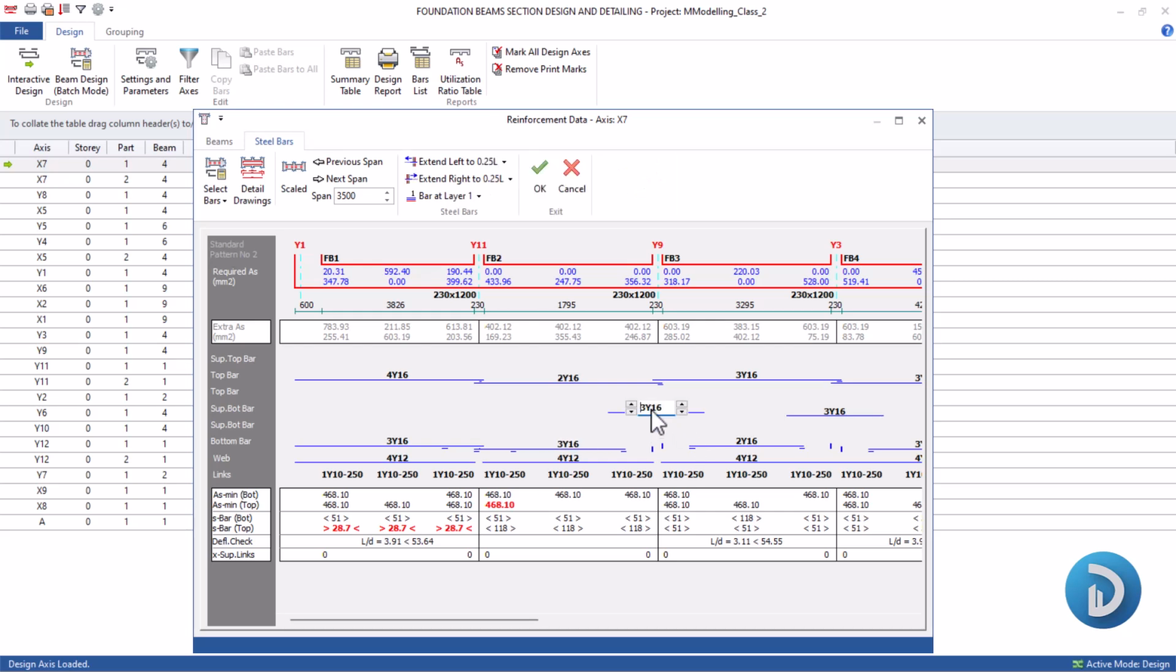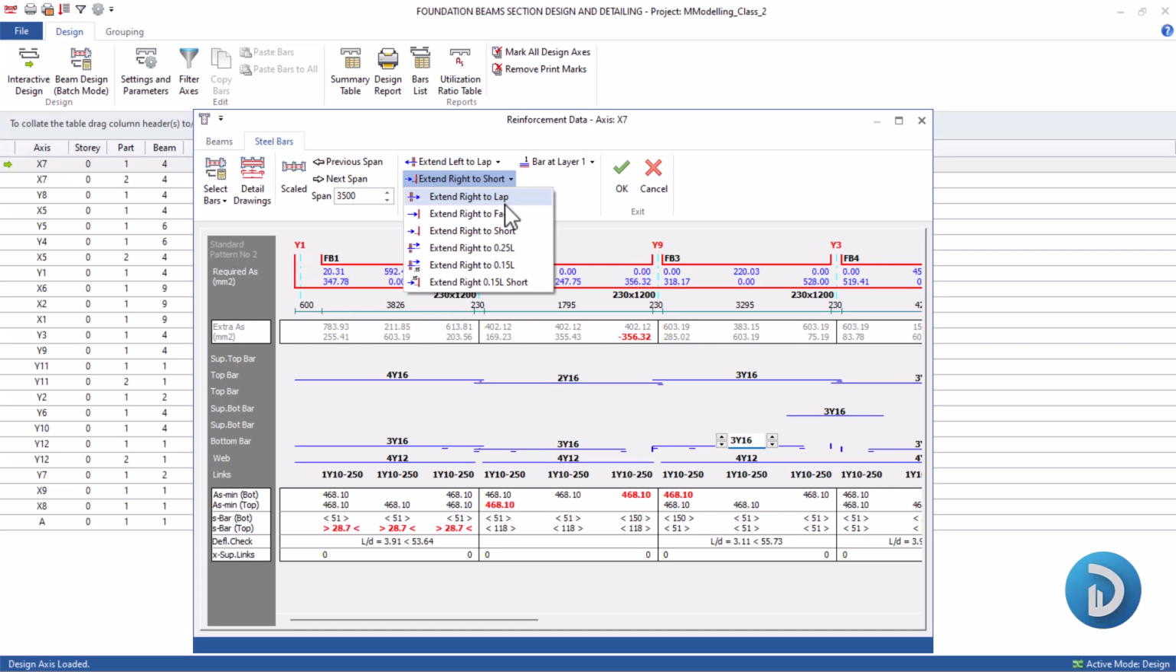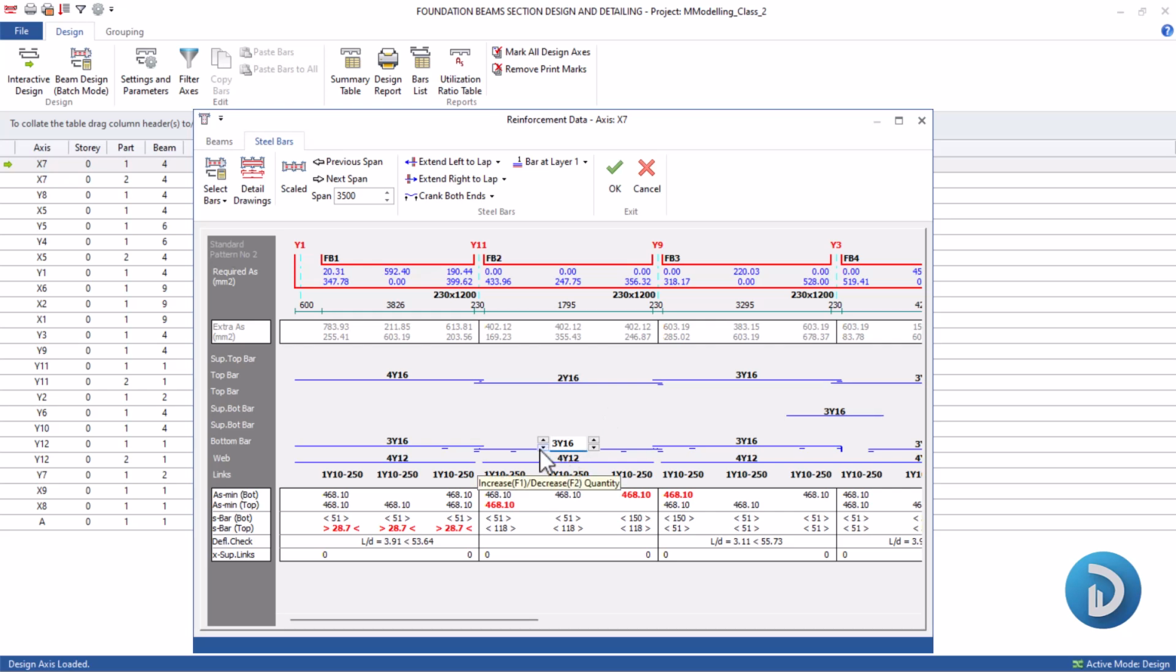All right. So we also do the same here. We'll take out this supporting bottom bar. Then we'll increase this to 3y16. Then we'll make it lap on the right and make it lap on the left as well. For this one, we'll also make it lap on the left. Then we'll reduce, just click down and click back up. Okay, so we have this reinforcement.